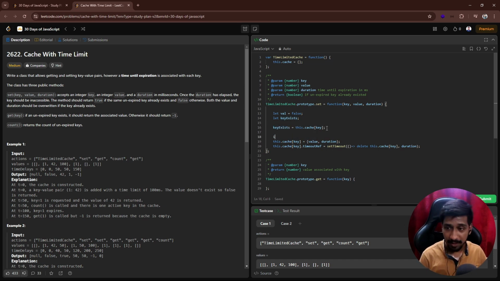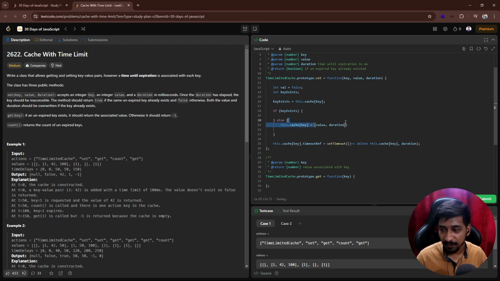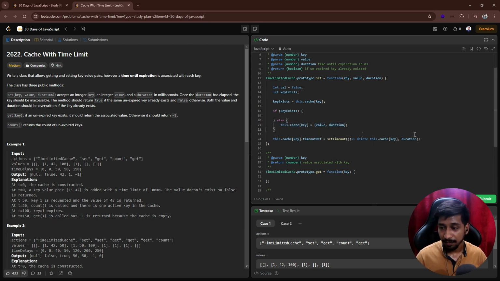So what I will do, I will just have an if else block. If the key already exists, this case, otherwise this case. Let's assume that the key did not exist before, and this is the first time we are setting the key inside the cache object. So in this case, we have to perform this action. So we have to set these values inside the cache. Okay, so let us return a value here.